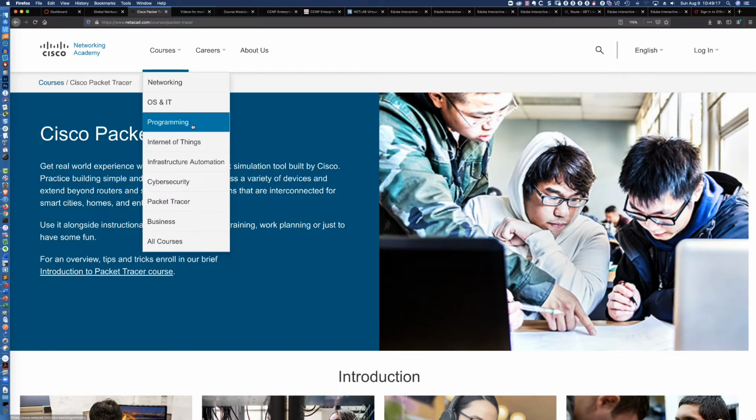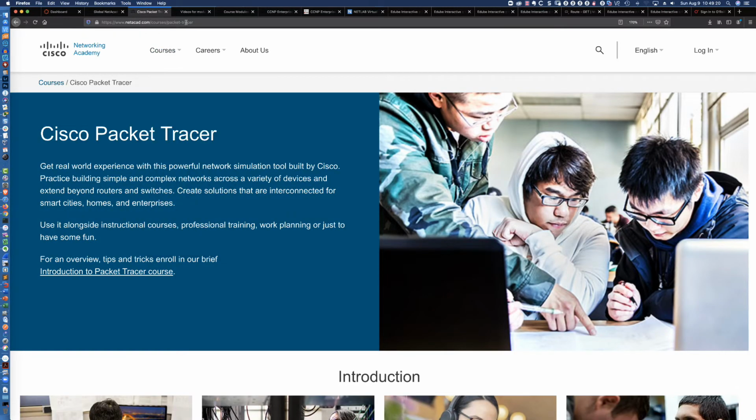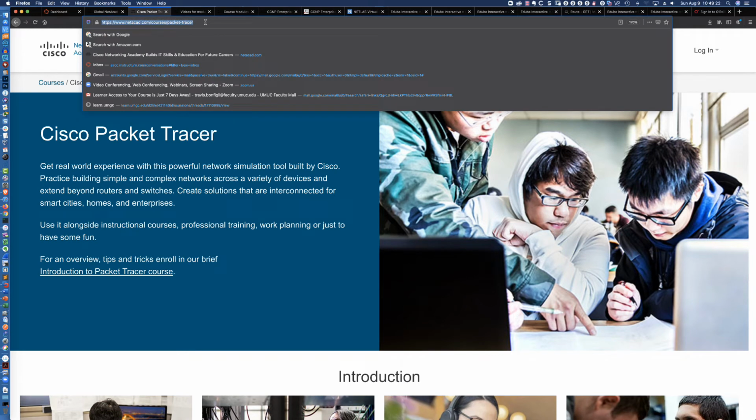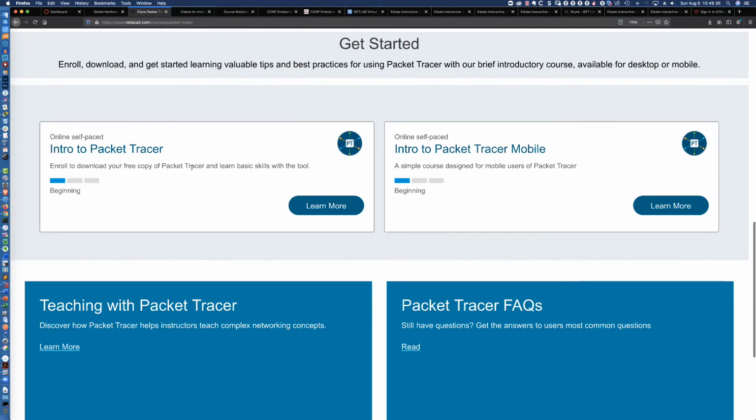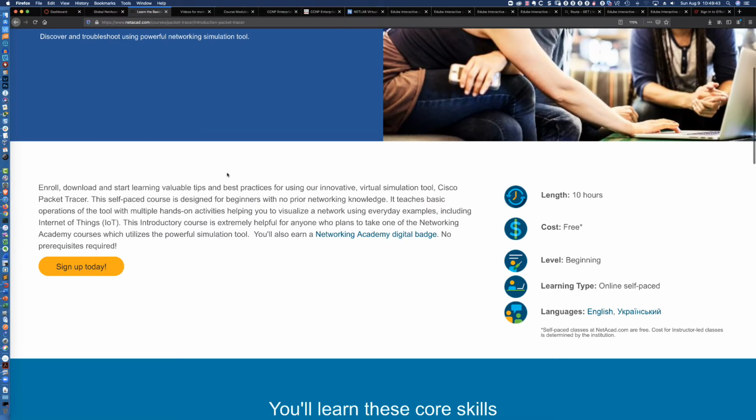And now let's talk about how you would get Packet Tracer. Well, you can get it if you're not a NetAcad student and you don't have access to the download. All you have to do is come to netacad.com/courses, plural, /packet-tracer. And that's going to bring you right here to the Packet Tracer course, Intro to Packet Tracer. It's a beginning course. You simply click on Learn More, and you can go ahead and sign up absolutely free. Again, no cost. It is absolutely free to get Packet Tracer.